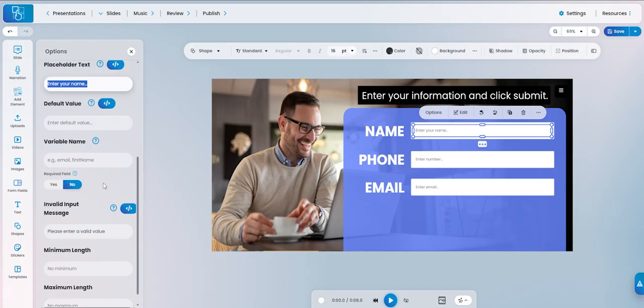Variable name. This is the identifier of the information you receive in your email. Since this input field is capturing their name, we will set the variable name to name. You'll want to set this as phone for phone number and email for email. You can also make your own unique variable, but we recommend keeping it simple.